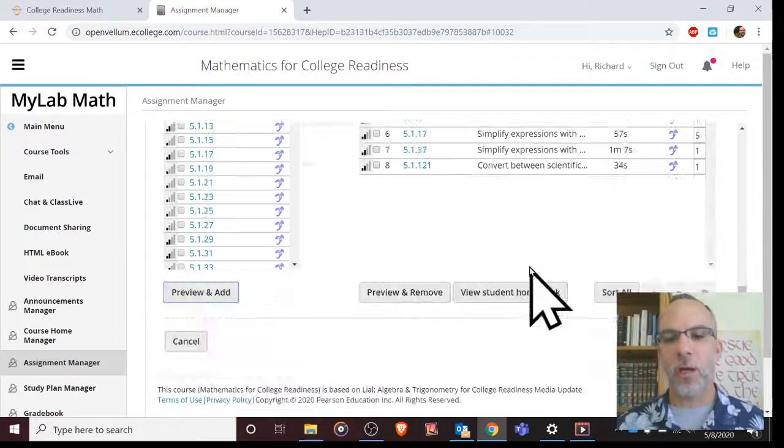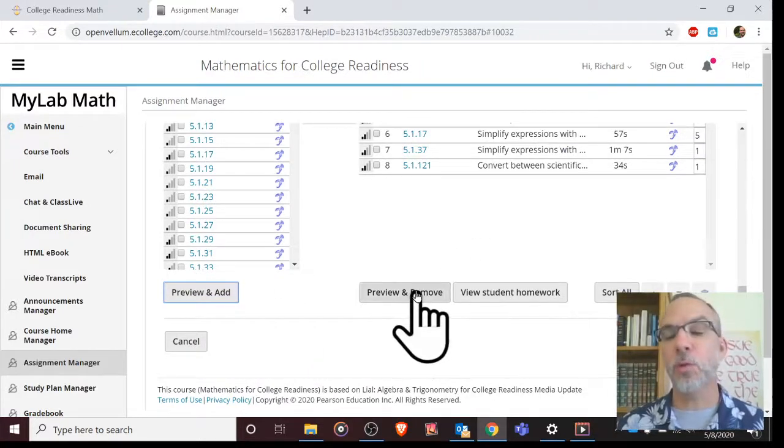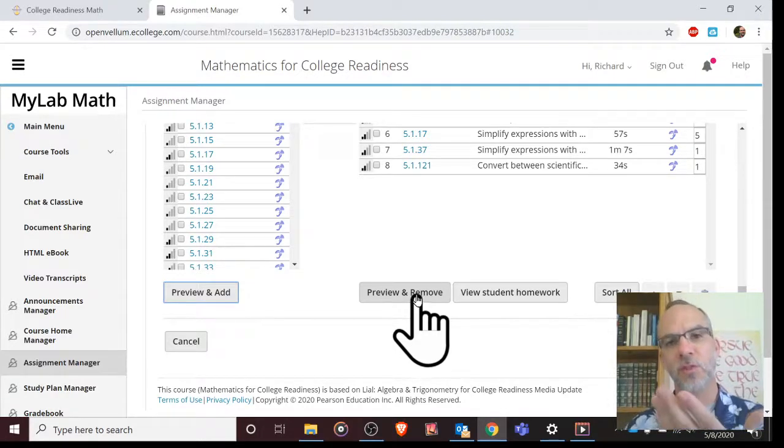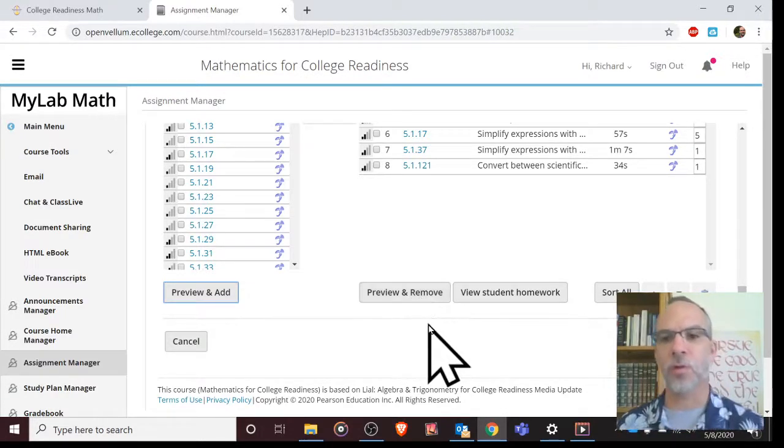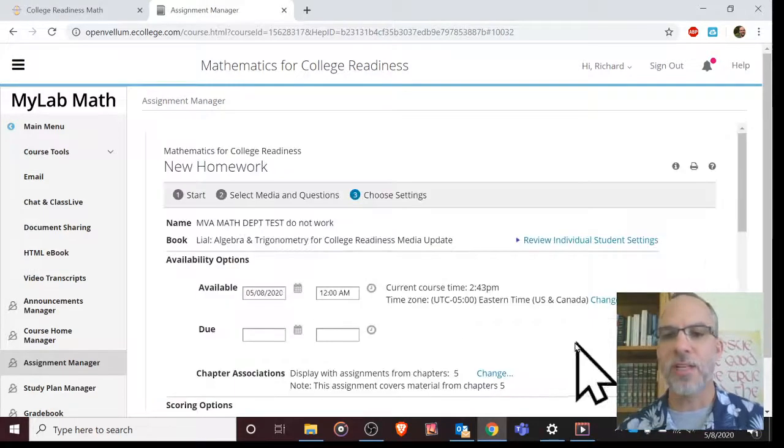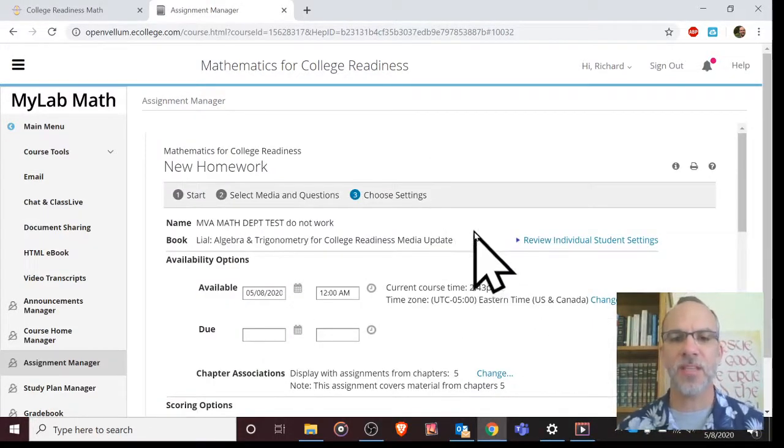You can preview and remove the ones you've picked. If you wanted a shorter assignment, you could do preview and remove. It would show you the ones that you've picked, and you can then get rid of them if you wanted to. I'm going to do next. Now, here's how I set up the settings for the assignment.